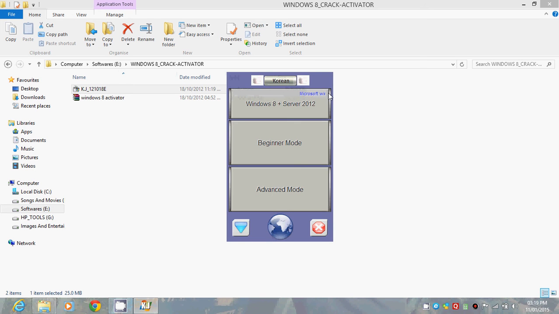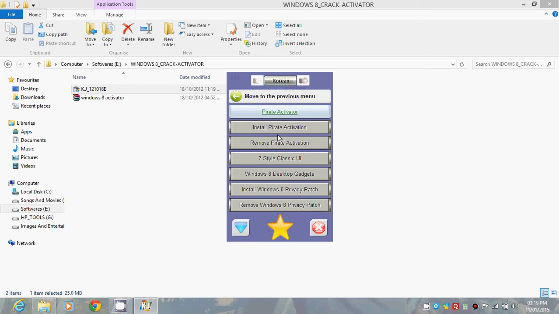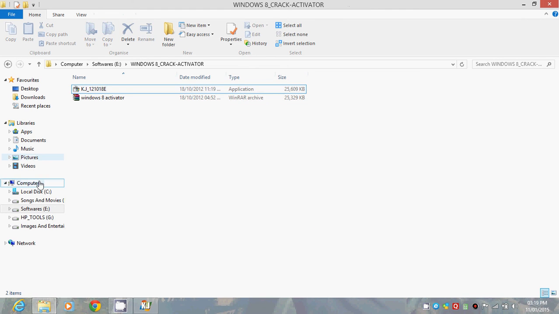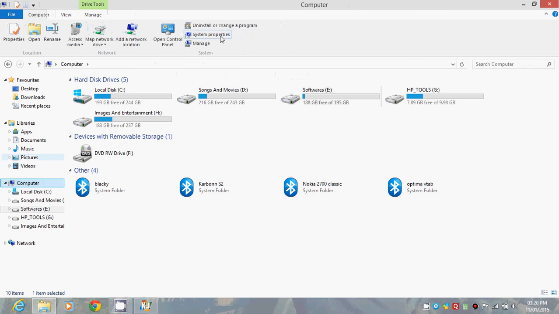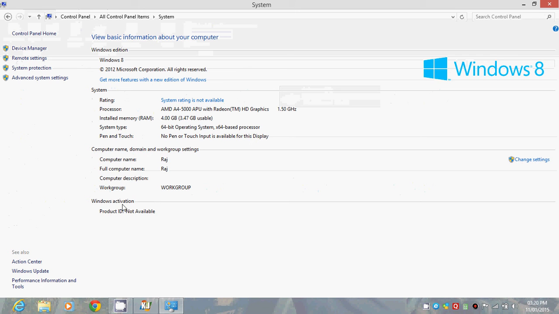And this is the application, and you have to go to Windows 8 Server 2012 and open it, and then install private activation, and then it will be done, and it will open a CMD page, CMD application, and then you have to enter, then it will take some time, 2 to 3 to 5 minutes, and then it will reboot your PC, and then you will go to the system properties, and then you will find the Windows activation status, you will find Windows is activated.